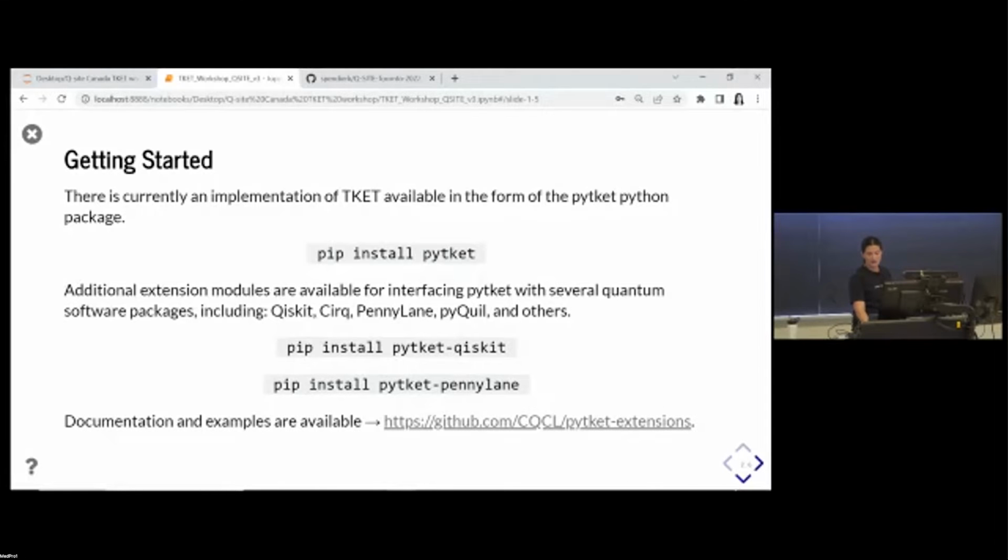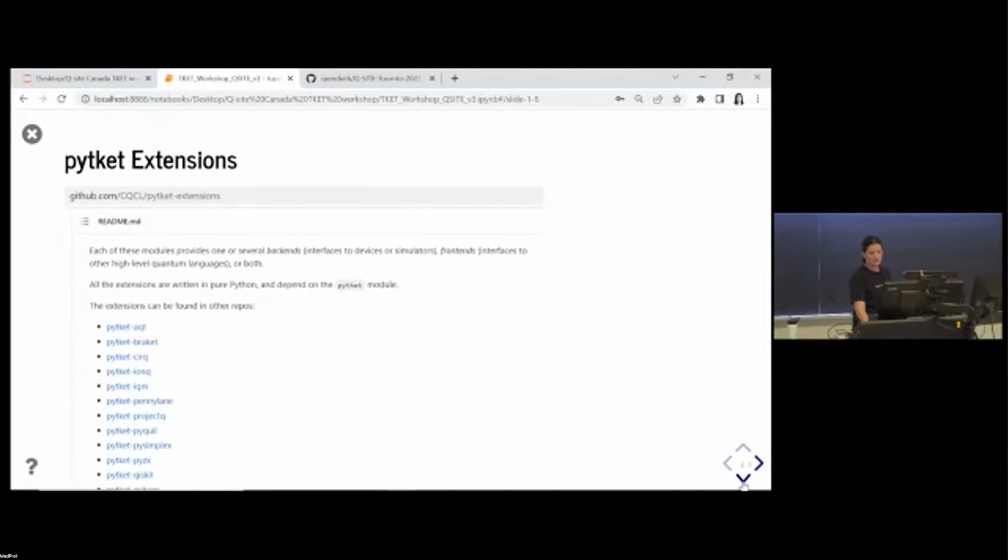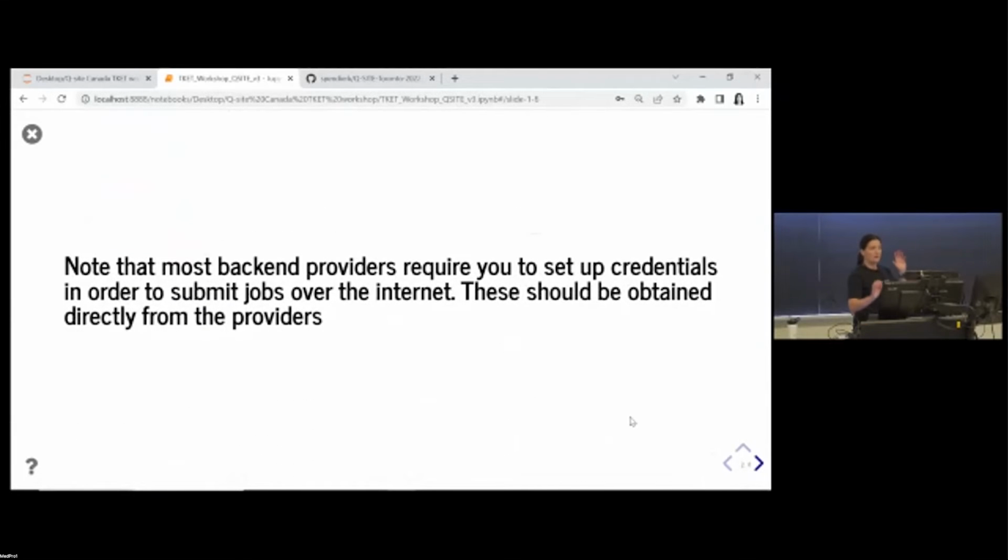And I just want to show you that we have many extensions, right? These are, I couldn't fit all of them in here, but there are many extensions. We have the detailed information for all of them. One thing I want to note is that, yes, you can access all these backends, but for these backends, you're going to need your API credentials, right? So you have to sign up for an IBMQ account, for example, in order to access IBMQ, right? So by using PyTket, you don't automatically have access to this. You still have to get the credentials.